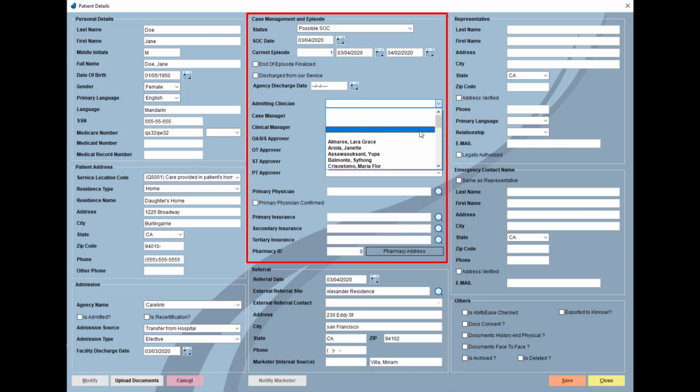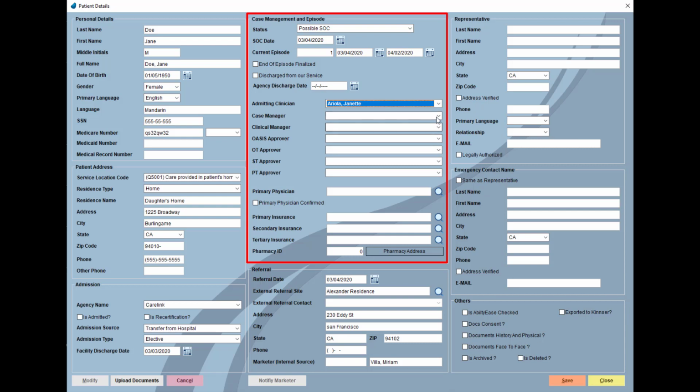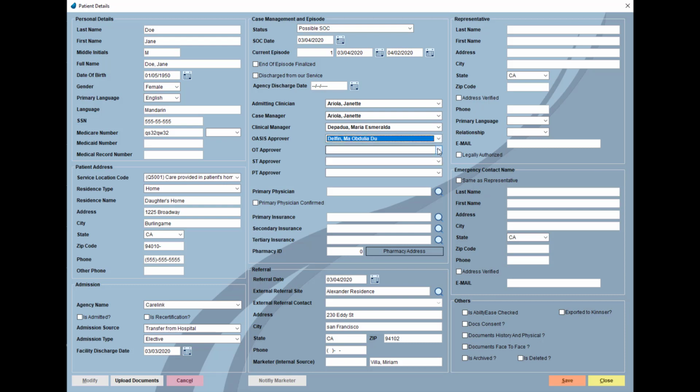Select admitting clinician from the drop-down choices. Select case manager assigned to this patient. Select the clinical manager, OASIS approver, and approver for other disciplines like OT, ST, or PT if applicable. Enter the primary physician of the patient.